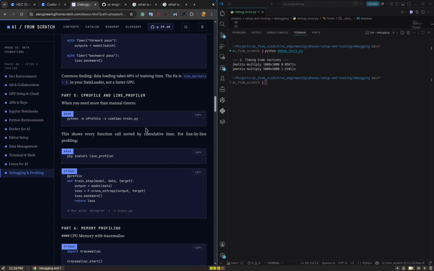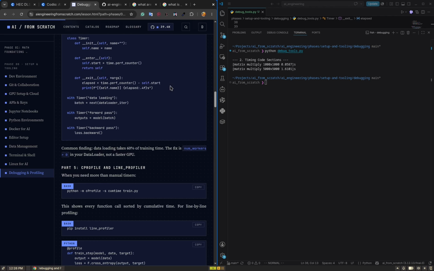Part 5, cProfile and common finding area. I have to read this first. Data loading takes 60% of training time. The fix is num_workers greater than 0, not a faster GPU. So the number of workers that act on the data should be greater than 0.